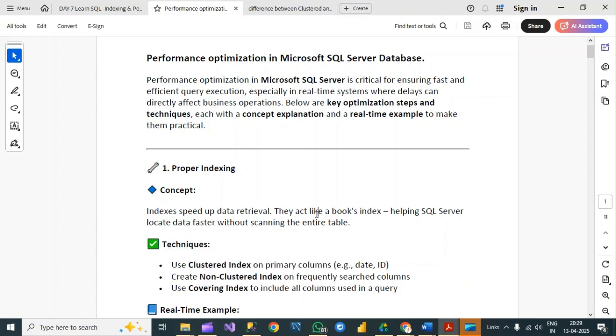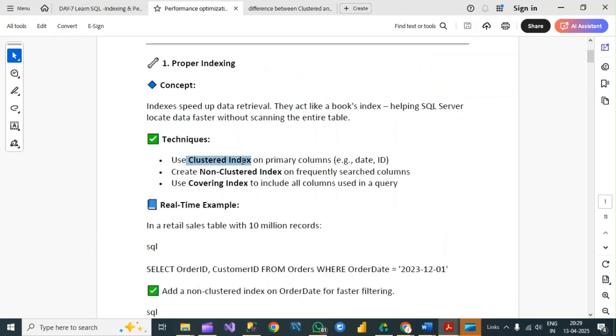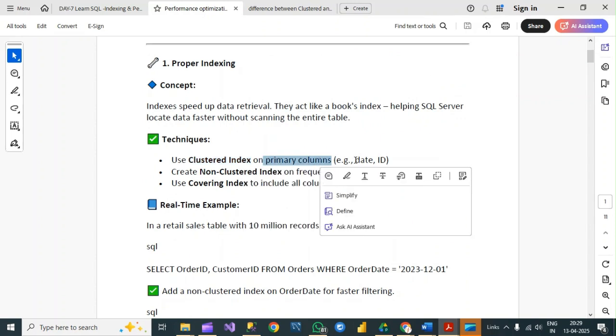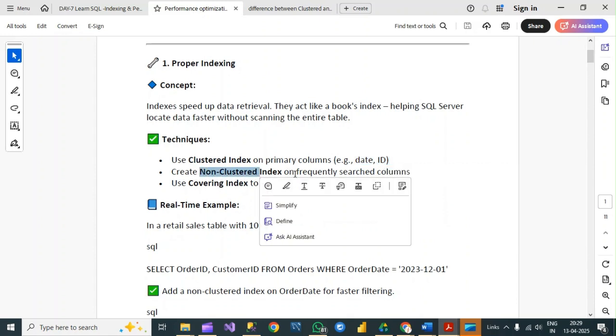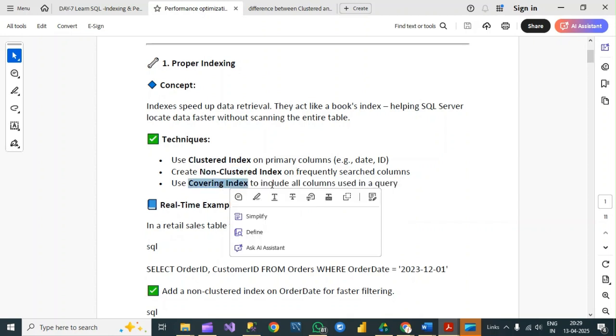As for technique, there are different types of indexes available. Clustered index is basically on the primary key column, for example the ID column, and we will add the clustered index automatically. Whenever we create a table, the database engine creates the clustered index automatically if we add the primary key to a particular table. The second one is the non-clustered index. It is based on search on other columns, like date or anything, so at that time we will create the non-clustered index. And then the covering index, which includes all the columns used in a query.